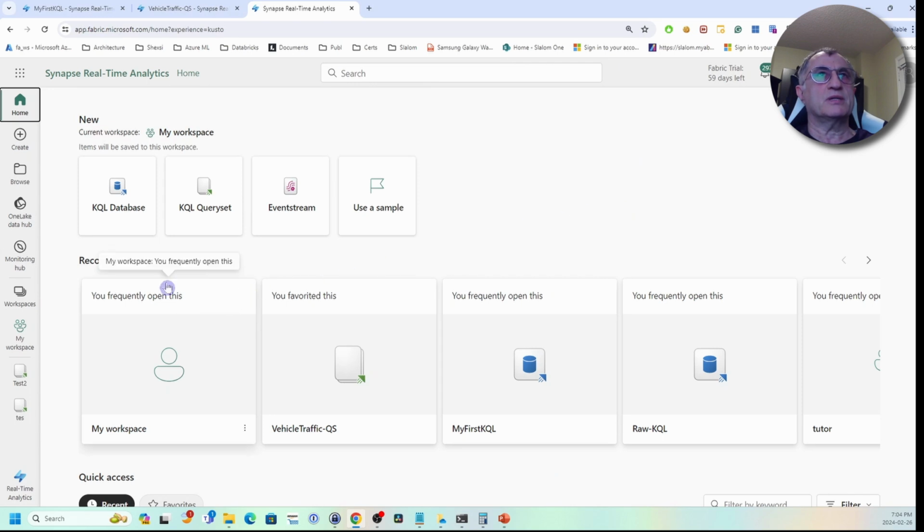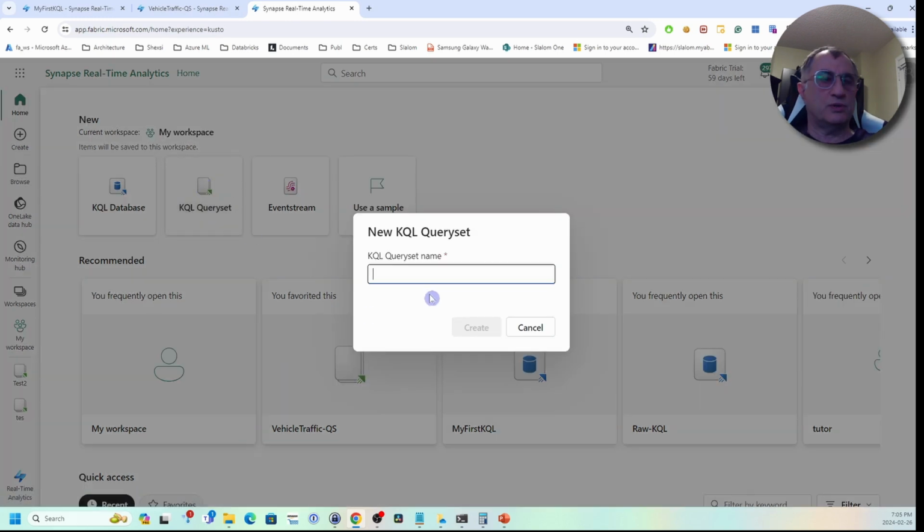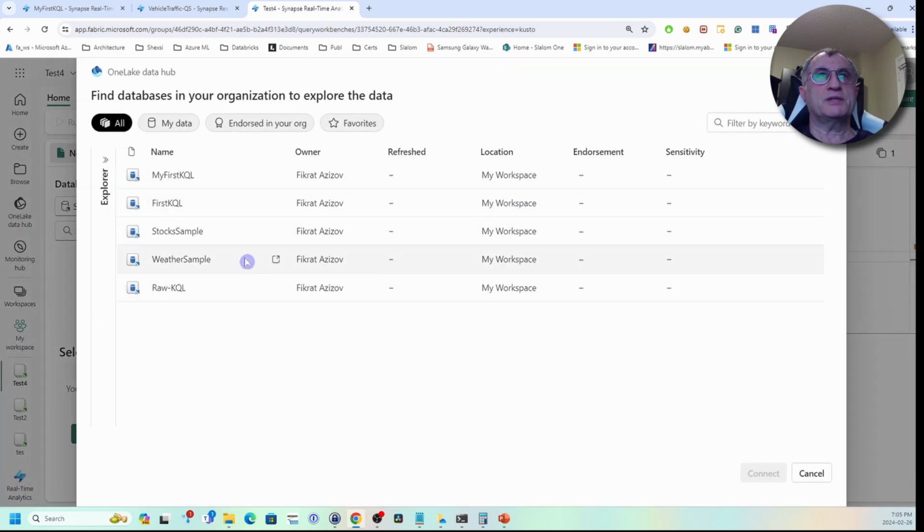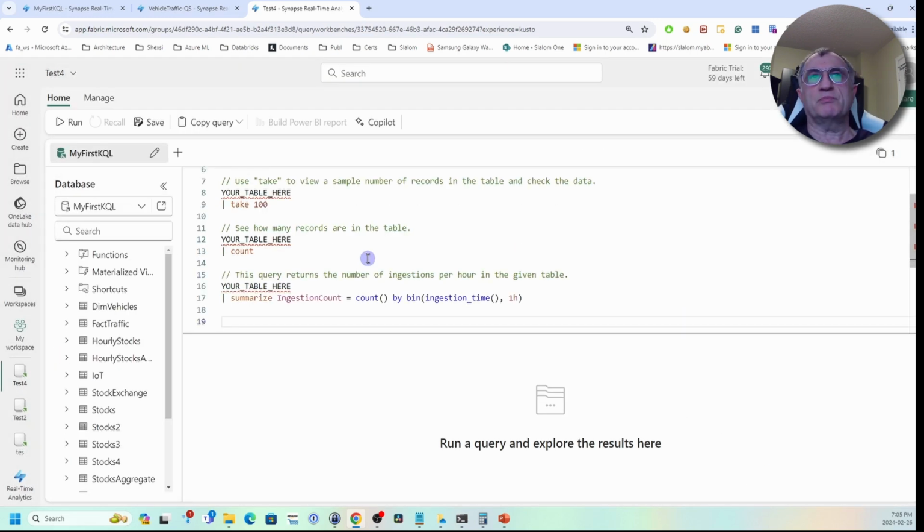One easy way is using the new button on the home page. You can also create KQL Querysets from inside KQL database. Let me use this option first. So I'll need to name my query. So let's say test4. And then I have to select my database. So once created, it will present a few sample queries where all you need is just to replace your table name.